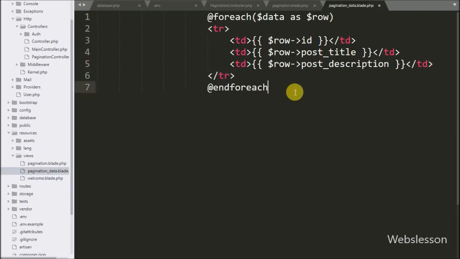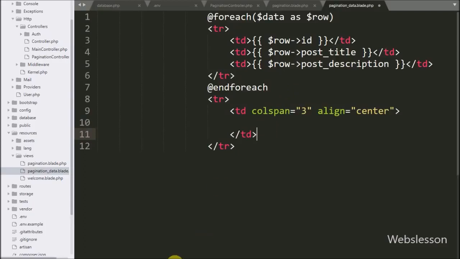This code will print posts data in paginate form. Now we want to print pagination links to go to next or previous page records. For this here we write open and close curly brackets, and between this we make an unescaped block, and between this we write $data variable with links method. This method will print pagination links on the web page.